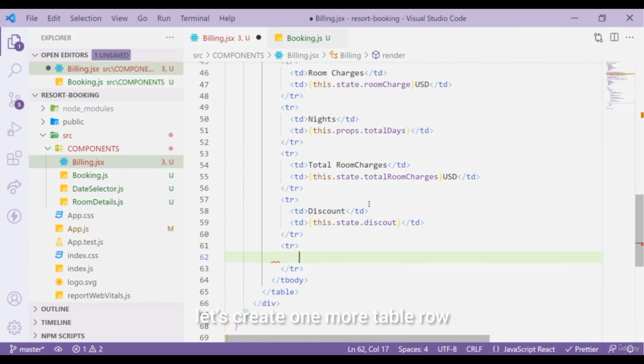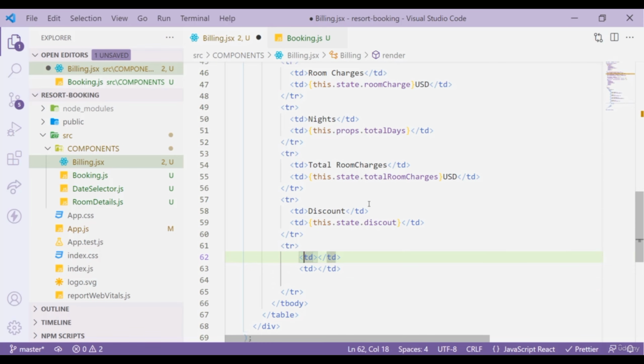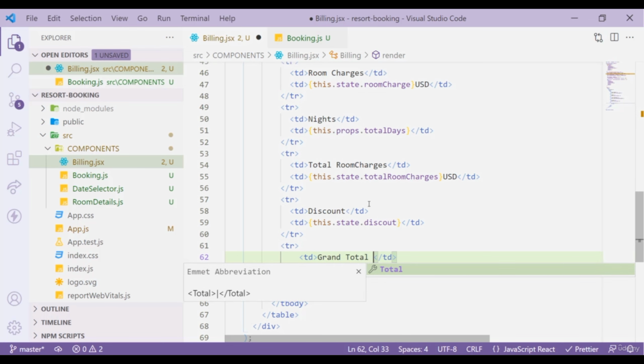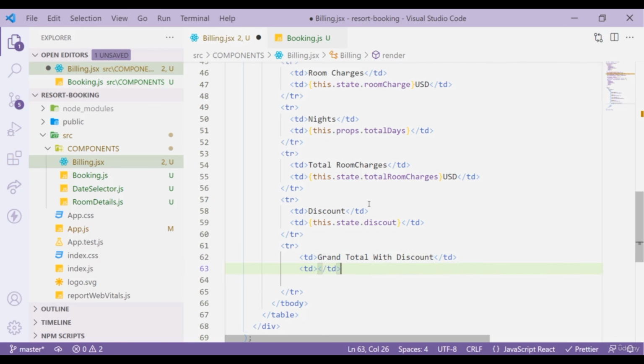and after this let's create one more table row and two similar elements. Okay, let me just copy this and paste it again, and inside this we're going to have our grand total with discount. So let's create grand total with discount, and right beneath it we'll be having that grand total value, and that is going to be equal to this.state.grandTotal.